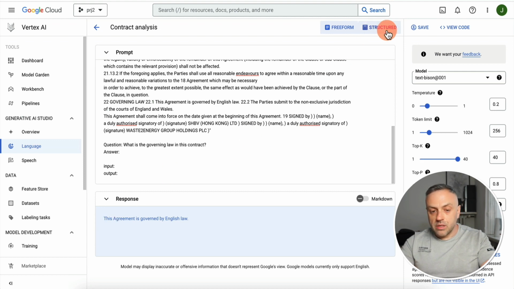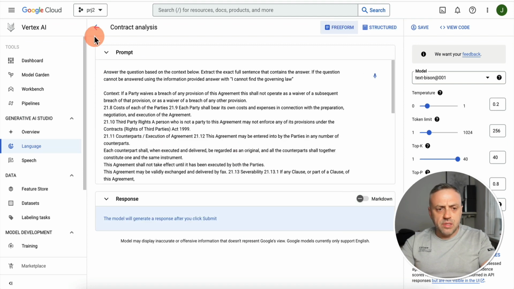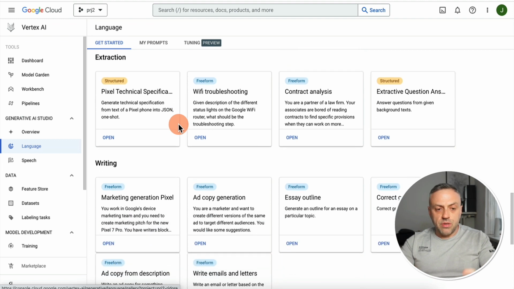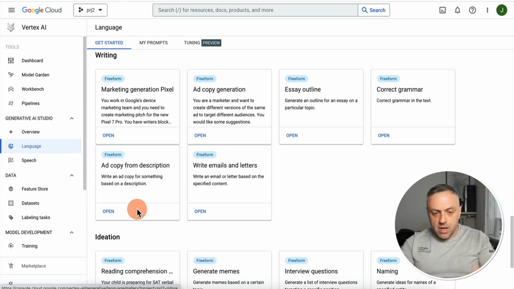Now we can click on structured and we can give it various examples and answers as to how we want the model to behave, just like with the previous example. So if we go right back, and here we have more ideas. So we talked about extraction. We also have writing, and we have ideation, right? So coming up with ideas.